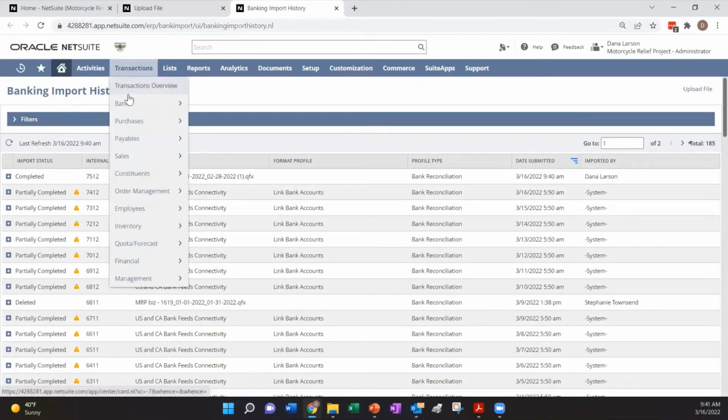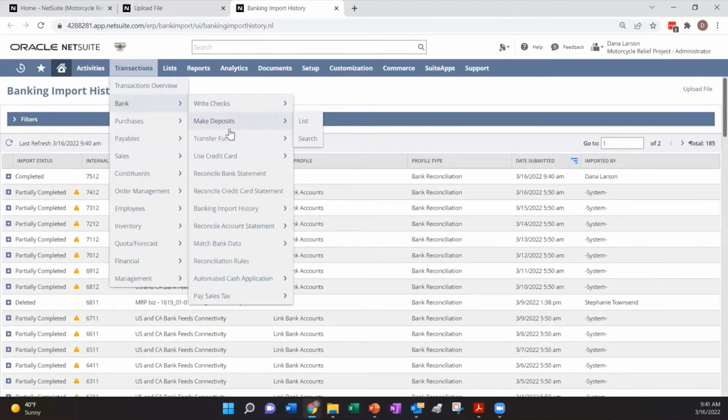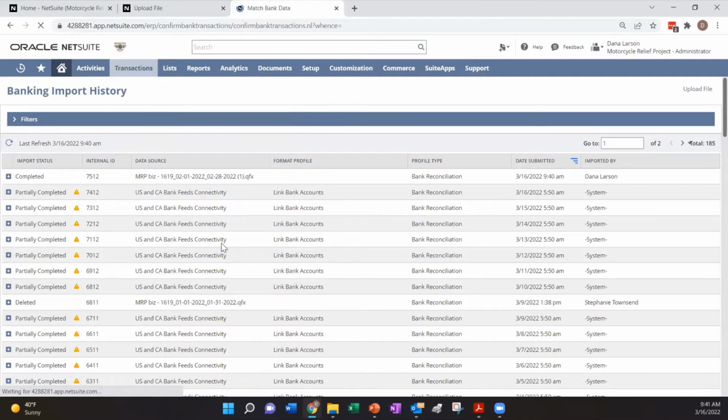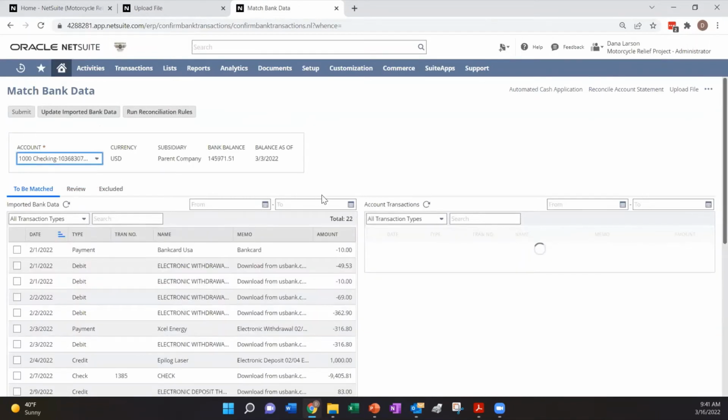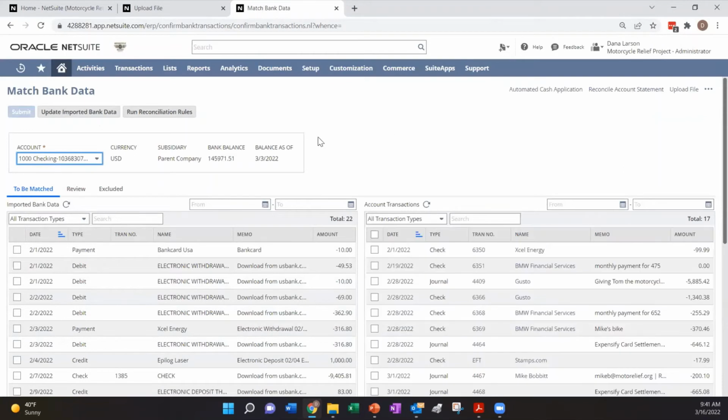So now if we go into transactions bank, the first thing we did was we imported it. I don't know why they put the match below the reconcile, because it goes in this order: you import, you match, you reconcile. So I'm going to go into match bank data, pick my account. Now notice I only have 2 accounts that have that checkbox checked. That's why that looks like that. So this is what your screen looks like.